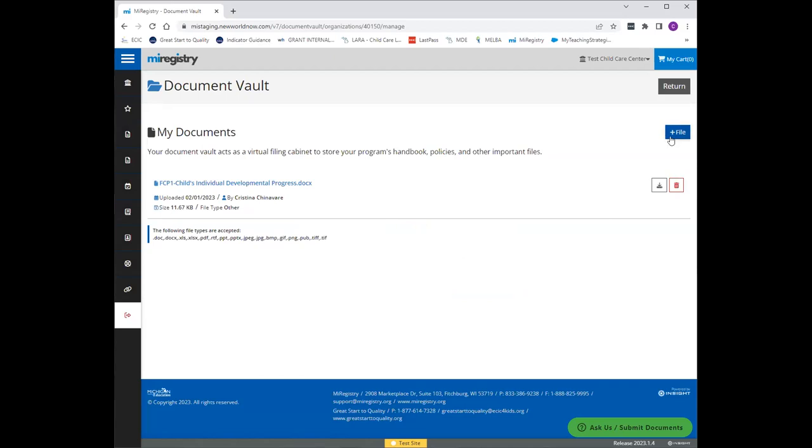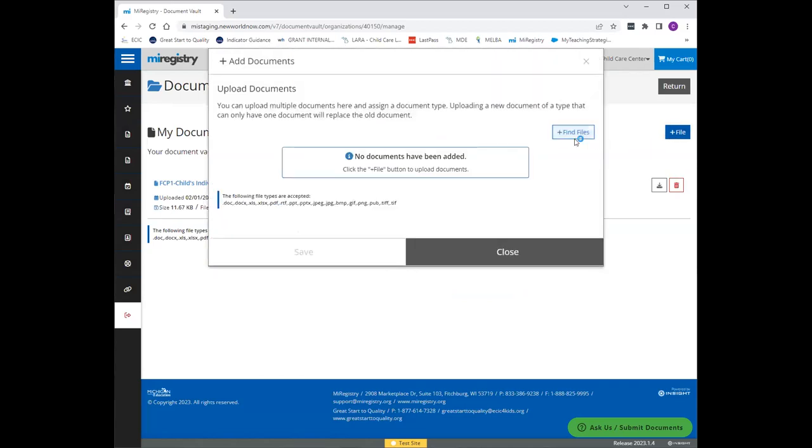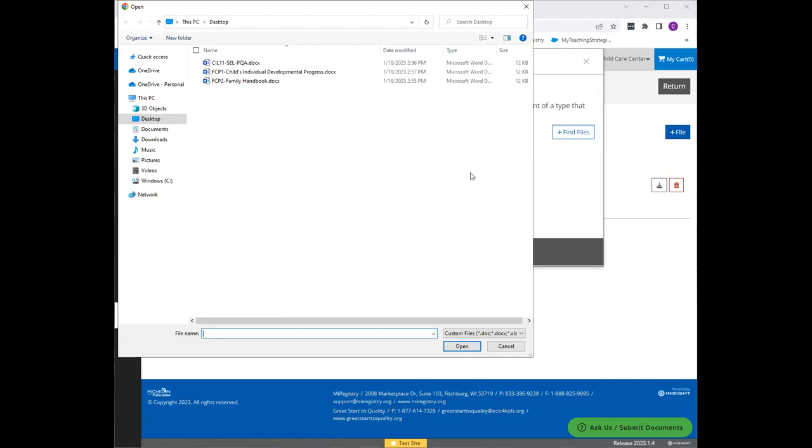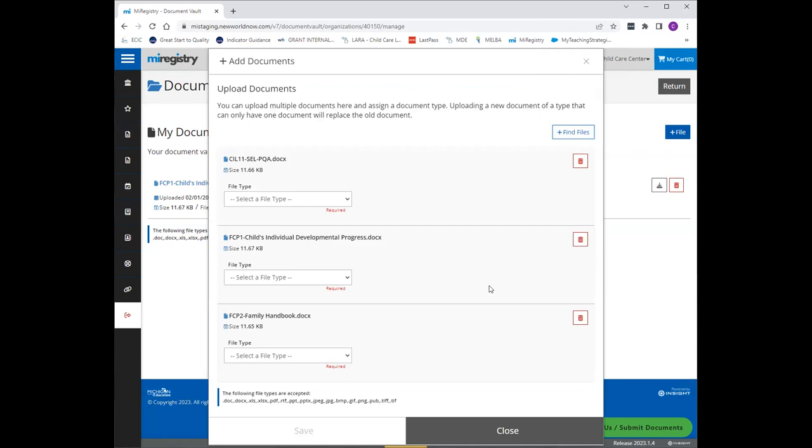Now at this time, I'm going to upload more evidence. This time though, I am going to upload multiple pieces of evidence at the same time. You can do this by selecting one piece of evidence and then holding down the Control key on your keyboard and selecting the other pieces of evidence you wish to upload. You will notice that each of the three I've selected are highlighted, and I can now select open. Now I will need to go through and add a file type for each. These two are my evidence that I'm using for my self-reflection, so I'm going to select other. This piece of evidence, however, is my SEL PQA self-assessment for my school-age classroom. So I will pick that option and select save.